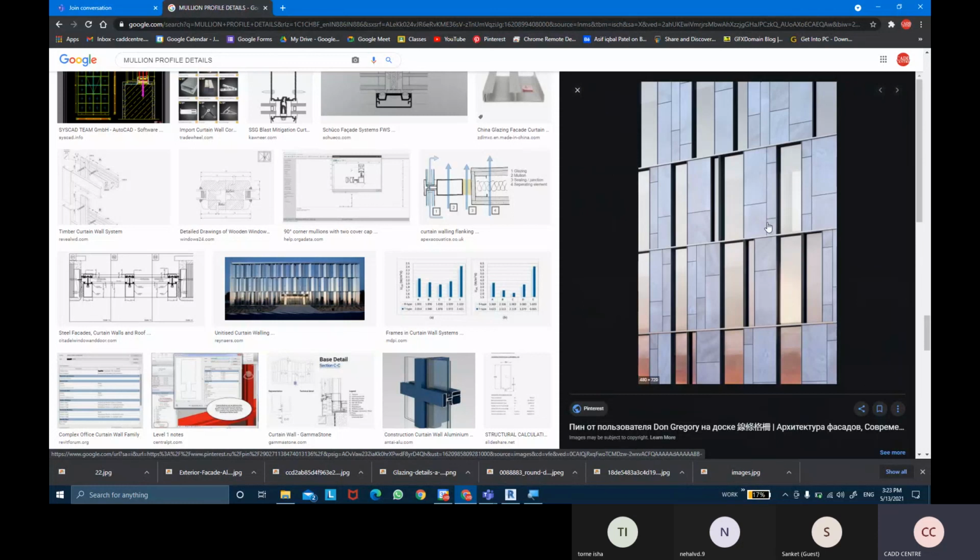On the solar panel ones. Okay, so we're going to keep it till here. And in Monday's class, we're going to look into the detailings of the mullions.